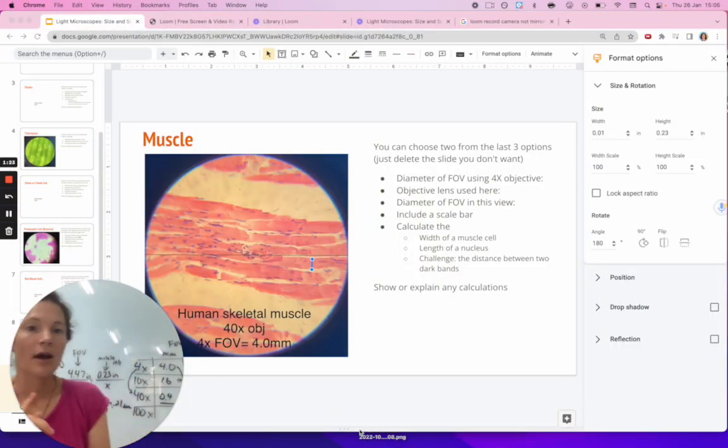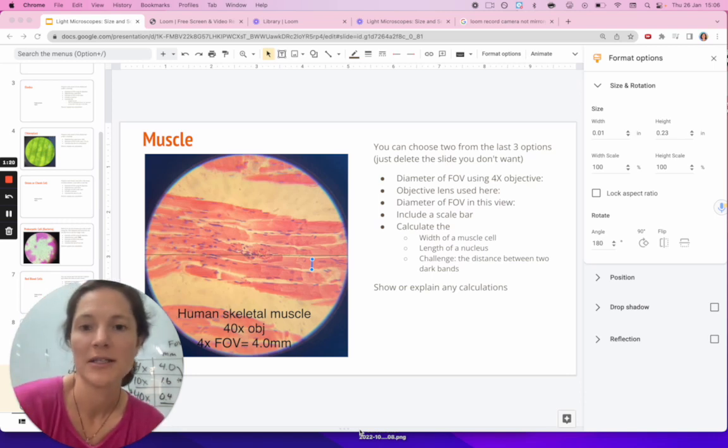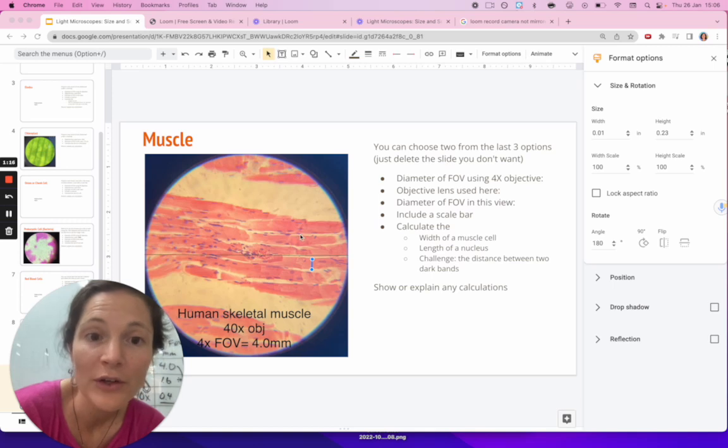The other part is a scale bar, and I think I'm going to make a different video about that, but hopefully that makes sense.